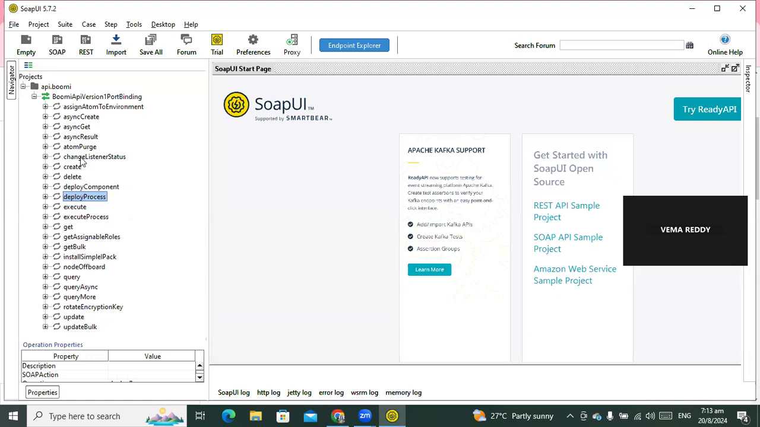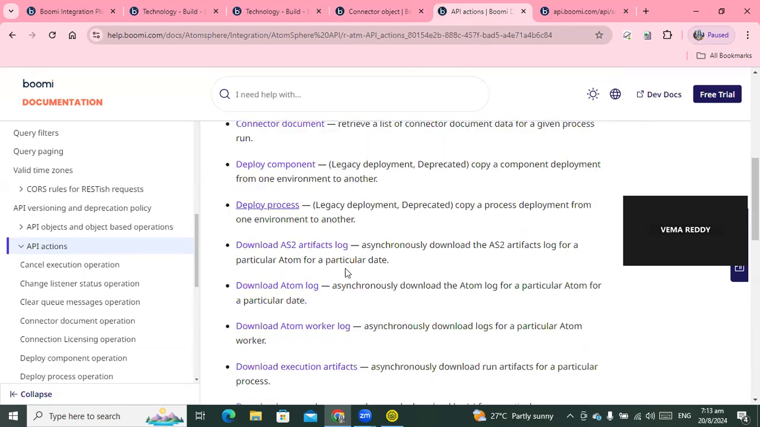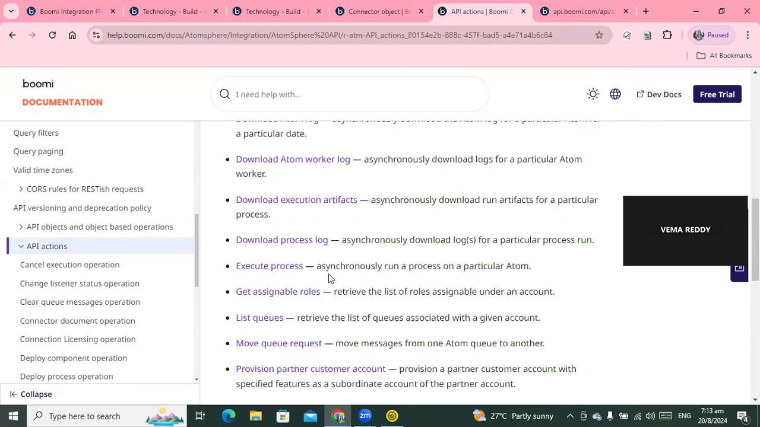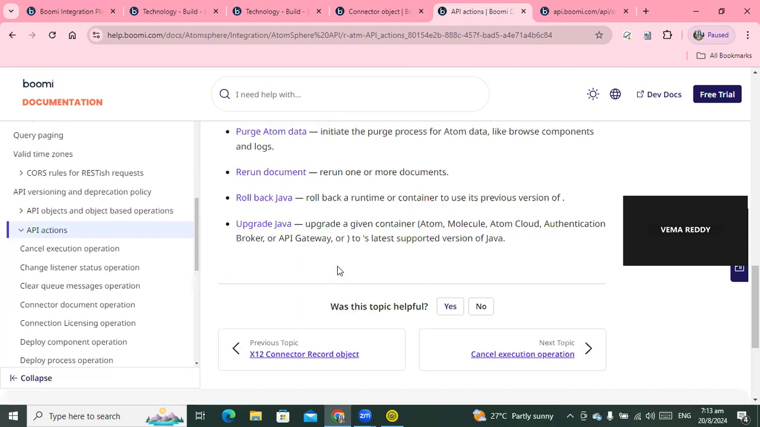The execution, execute process, all these things you have as options. Cancel, execute, change listener status. Also deploy component, deploy process, download atom log. So these are execute and action based things. These are the high level things we wanted to explain, but let me go and see.